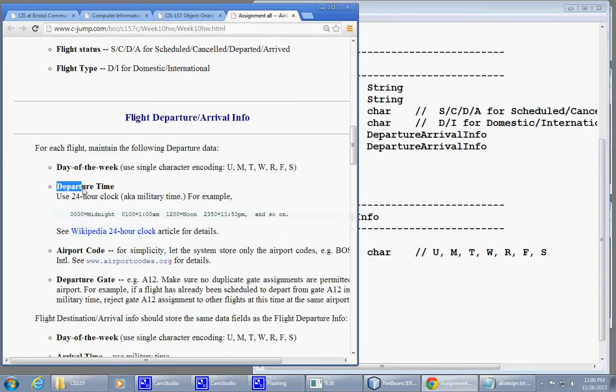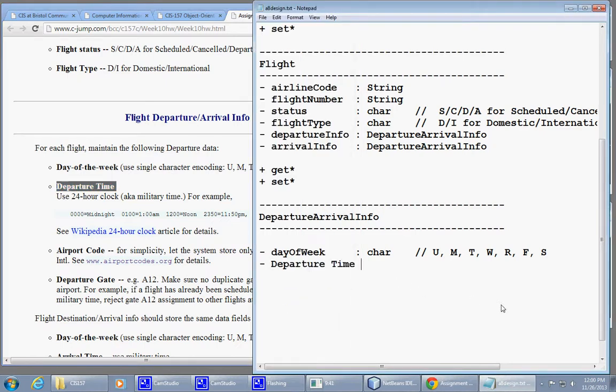Departure time, right? So strangely, this thing is going to be just an integer, right? Because this is like a 24-hour clock. Oh, by the way, don't say departure time, because the departure arrival info class should work with both departures and arrivals. So how about we just say time? Or how about this? Military time. That's perfect. Military time. So this is just an integer.